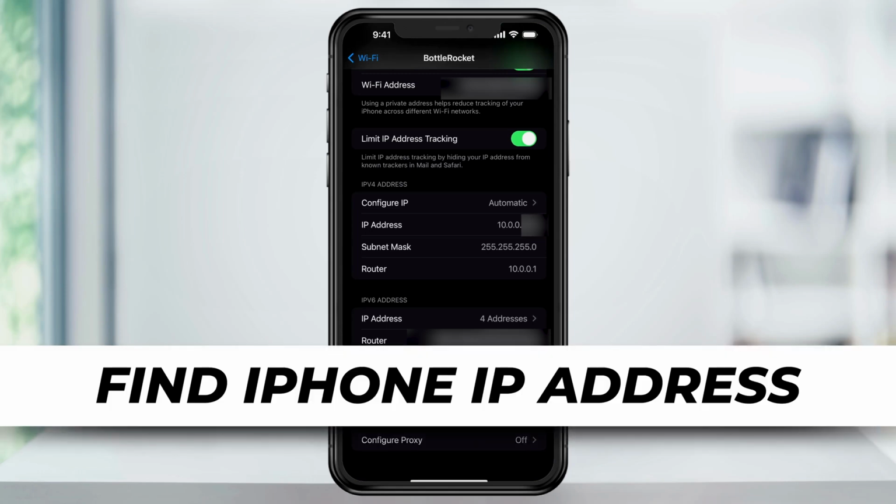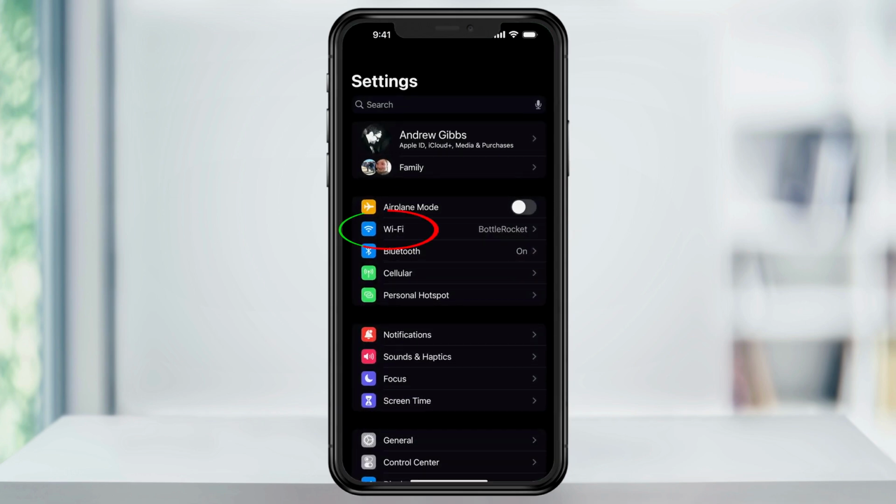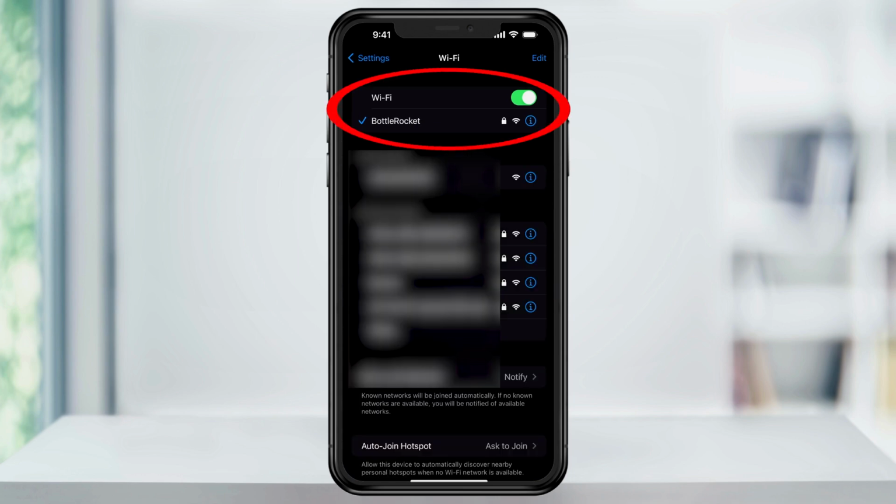In this video, we're going to take a look at how to find your current IP address on your iPhone or iPad. To do this, start by opening the Settings app. Near the top here, tap Wi-Fi. Make sure that your Wi-Fi is turned on and that you're connected to a Wi-Fi network.